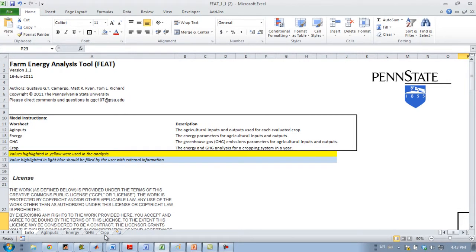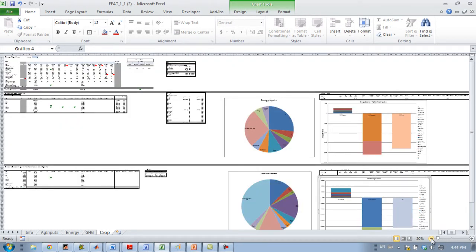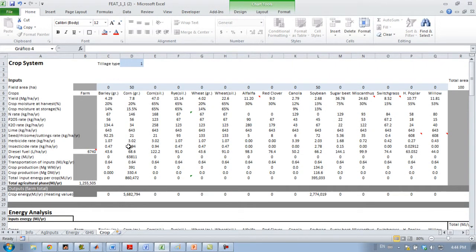So we go here to the crop workbook. If we minimize here, we see the extent of this workbook. In this corner here are the agronomic outputs, and then here are the energy analysis, here are the greenhouse gas analysis, and over here on the right are the graphs that are generated. So first thing, let's zoom back, let's go up. So here we are in the agronomic inputs.